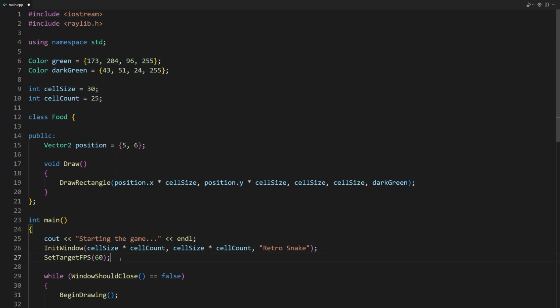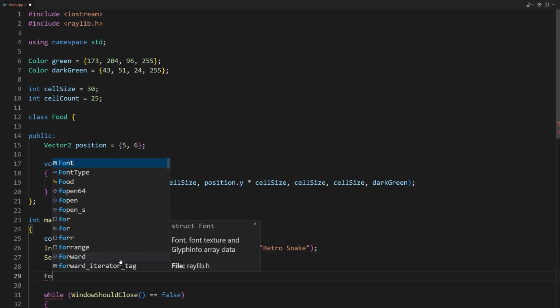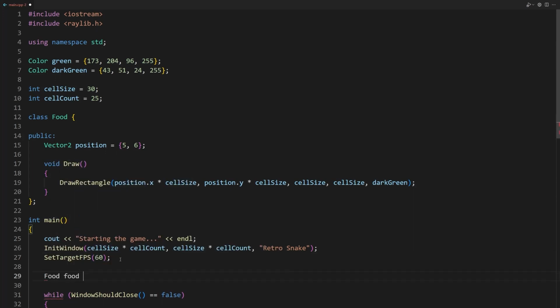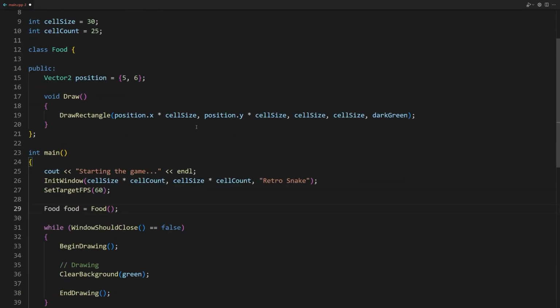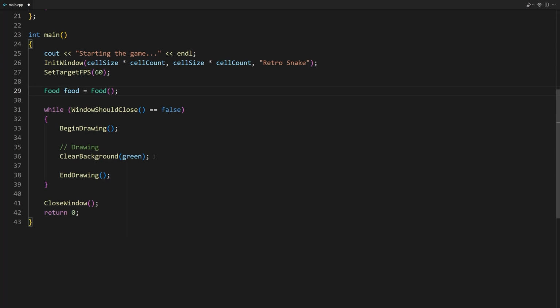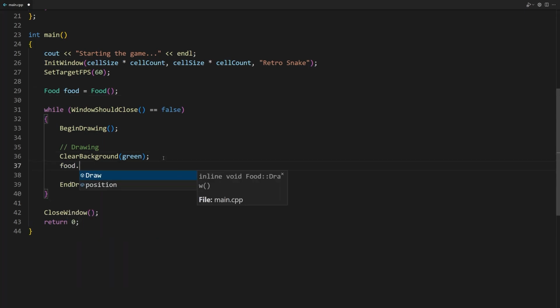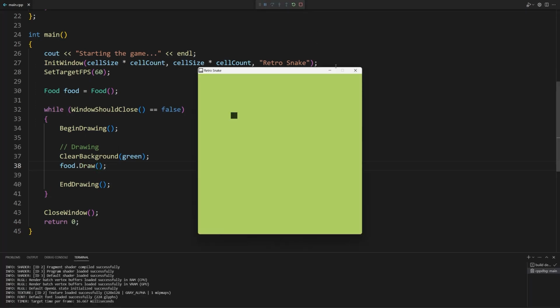First of all, we have to create a food object. So before the game loop, we type food is equal to food, parenthesis. Now all we have to do is to call the draw method of the food object in the main loop. So after this line of code, we type food.draw. If we now run the game, we can see a dark green square on the screen. Beautiful. Our first game object is visible.